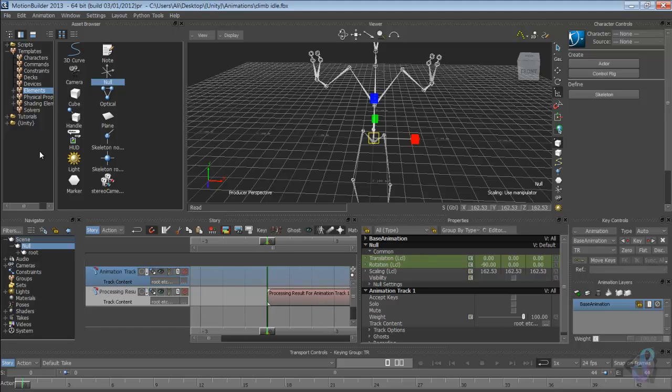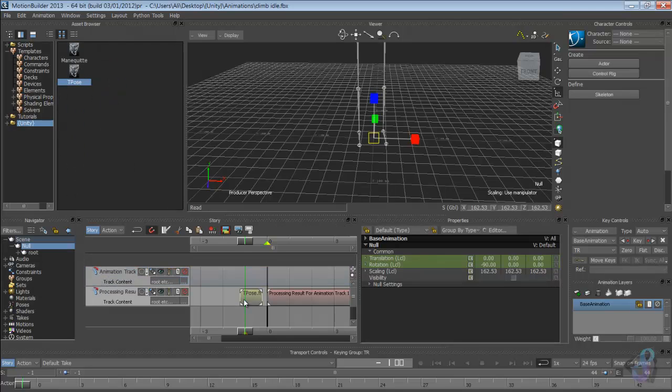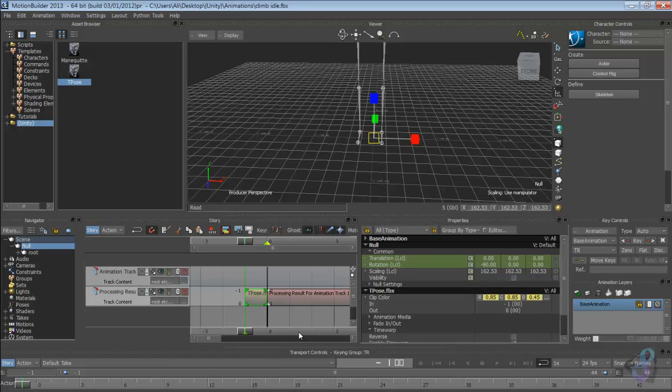And now I should move it to -1 for the T-pose, and then the T-pose here.